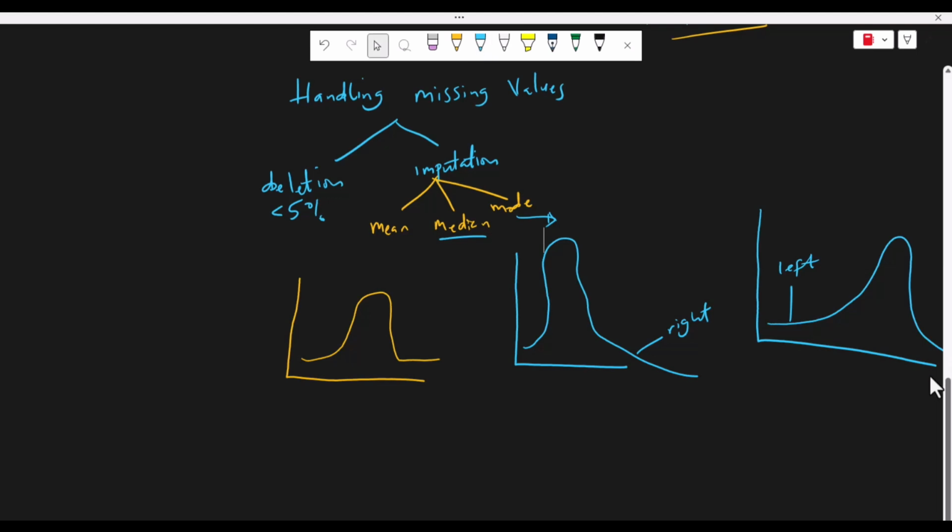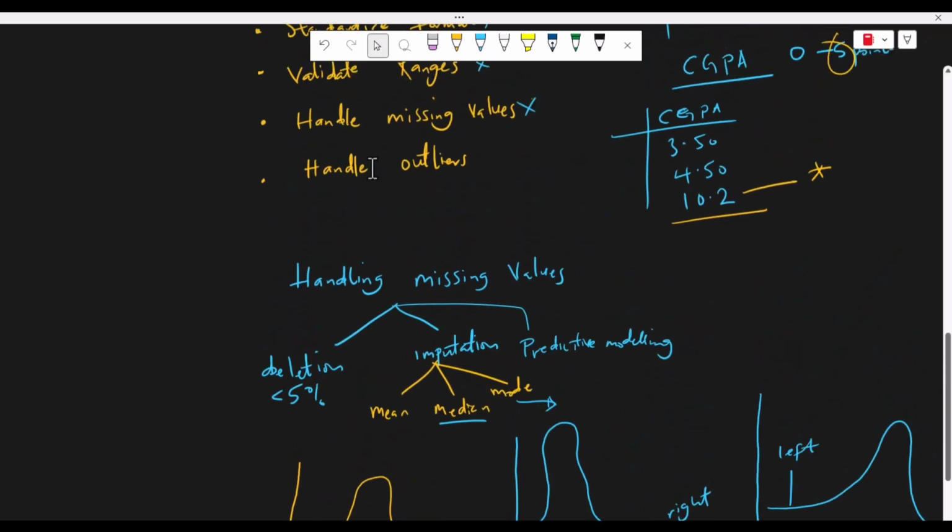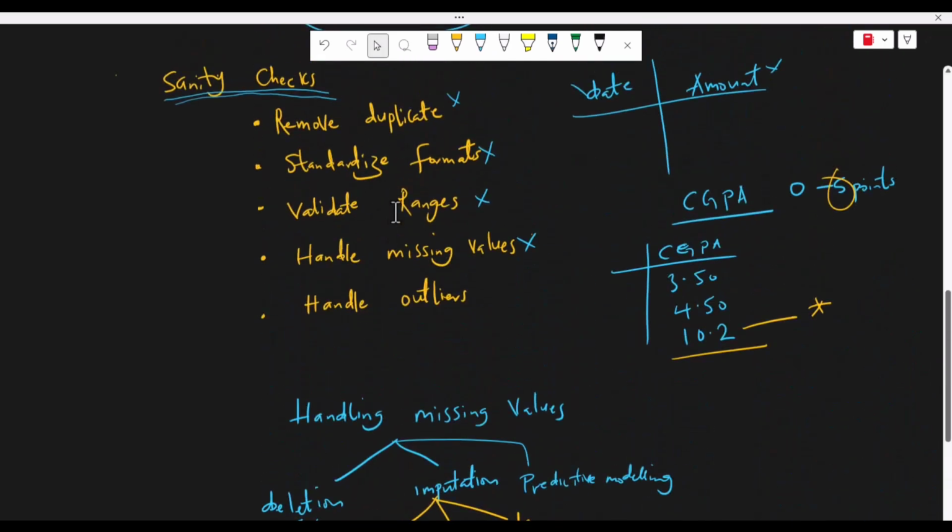Another way of handling missing values is to use predictive modeling. There you'll be using some machine learning model to find the values, as in the nearest value for those missing values. Aside from that, lastly, whenever you are cleaning a data set, part of the sanity check you need to do is to check for outliers.